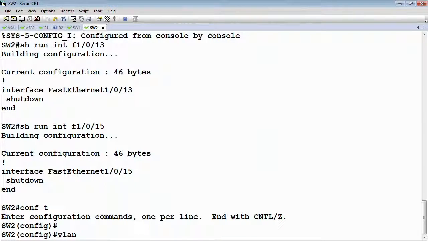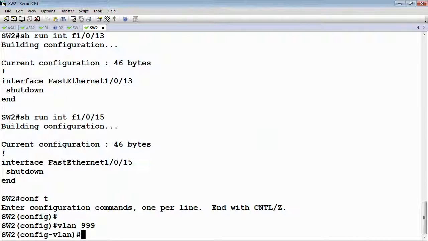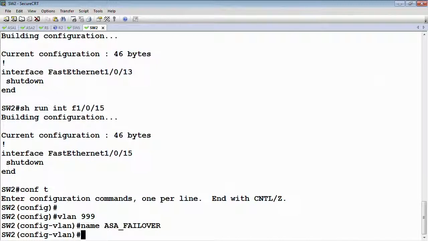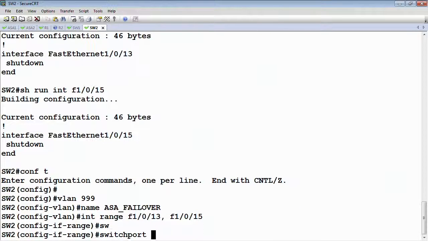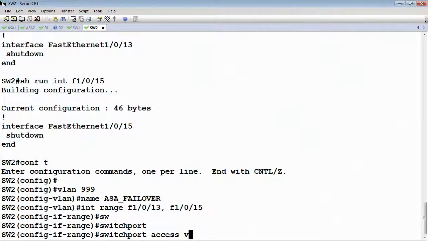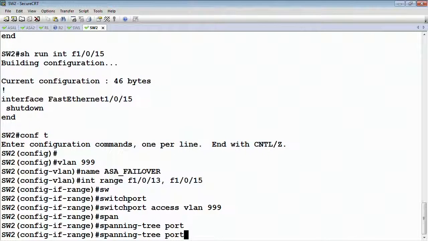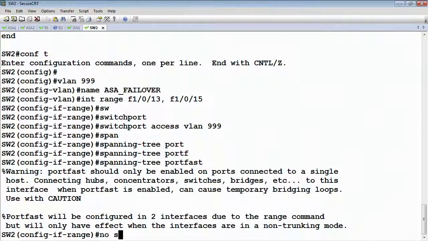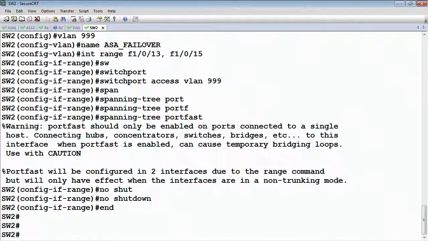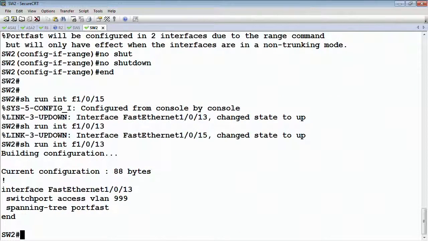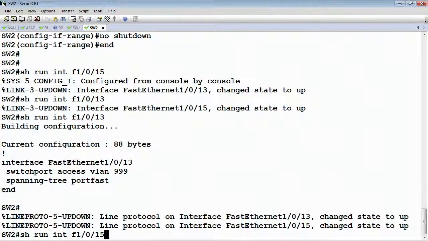So let's say we have a new VLAN. Let's say VLAN anything, 999. This is going to be for, we'll say the name is ASA failover. On the interface range F1013 and F1015, these are switch ports. The switch port access VLAN is 999, and spanning tree portfast is on. And no shutdown.